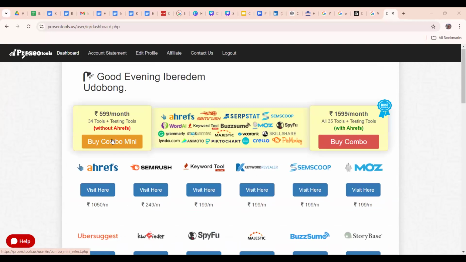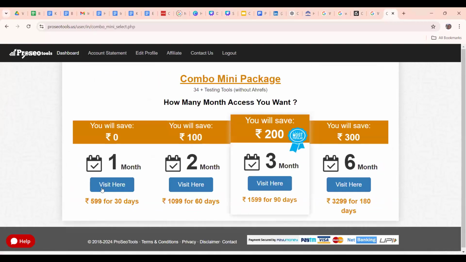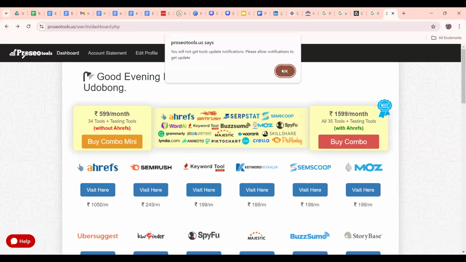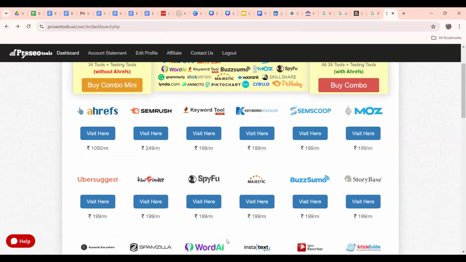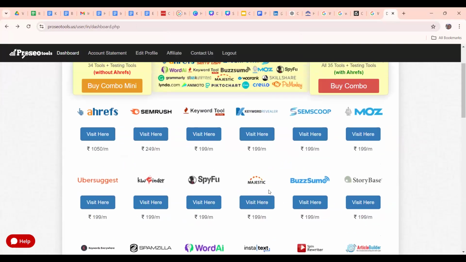If you want to pay, you just simply click on buy combo mini. You can see the prices: this for 1 month, this for 2 months, this for 3 months, and this for 6 months. So you can simply click on 1 month. If you want to do a 1 month subscription, it takes you to the window where you can check for the plan that suits you, and then you use the plan. So I'll go back here and log straight into the tool. I just needed to lay the foundation so you understand what you're supposed to know.